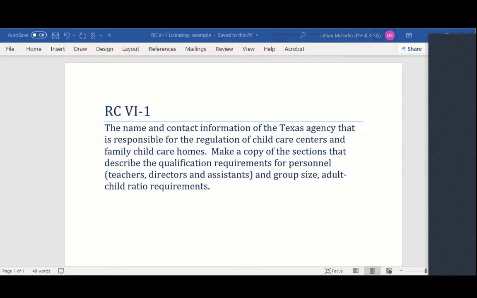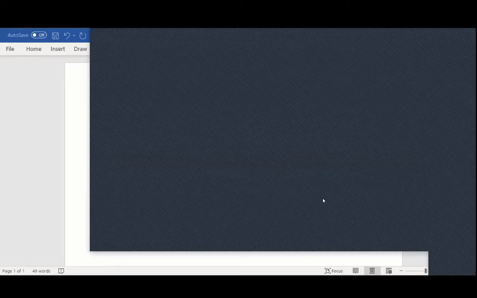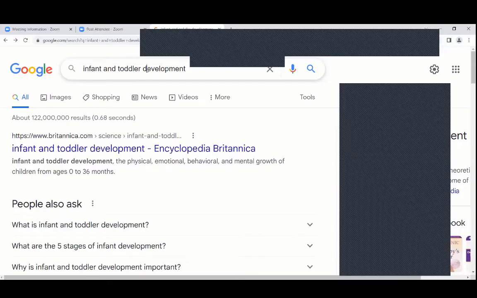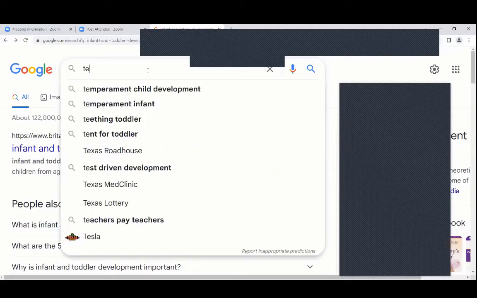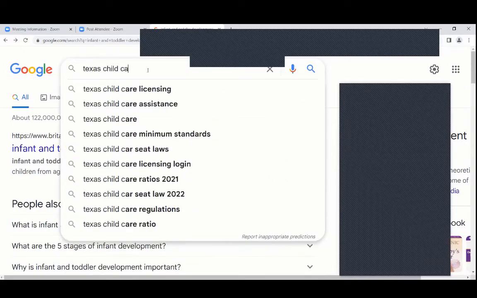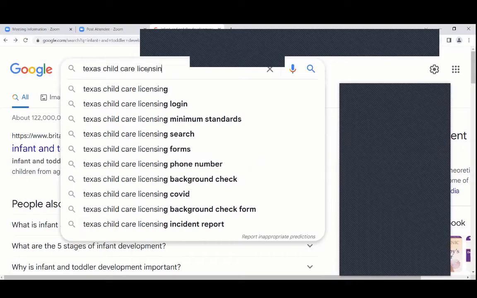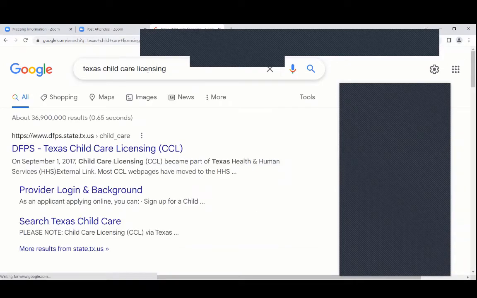Yay, minimum standards. All right, getting into Google again. I am going to type Texas Child Care Licensing, because that's the first bit. We need to know that first.